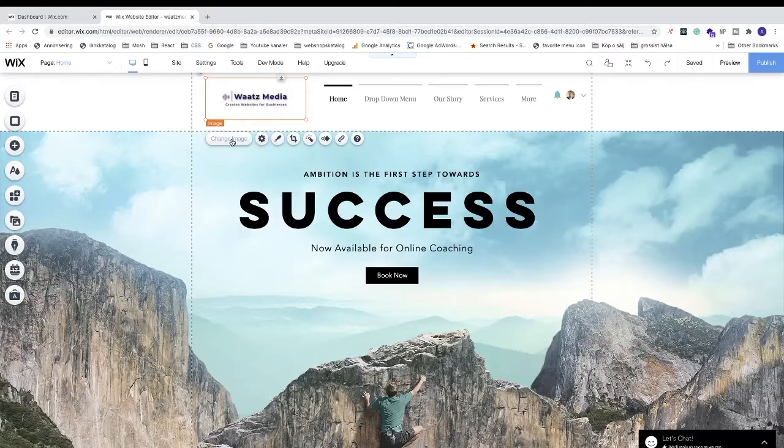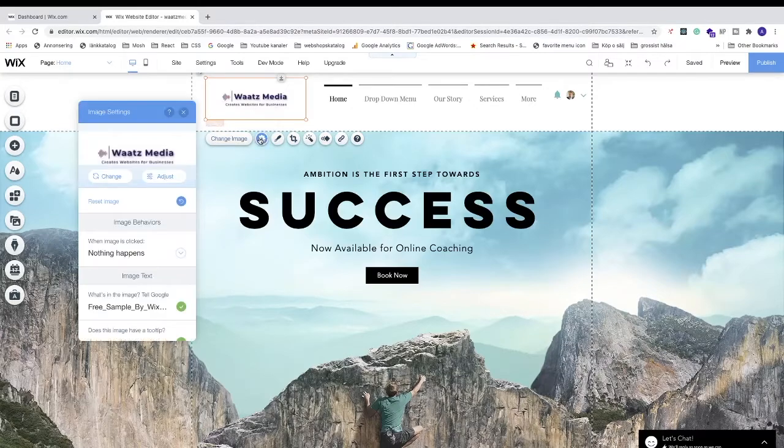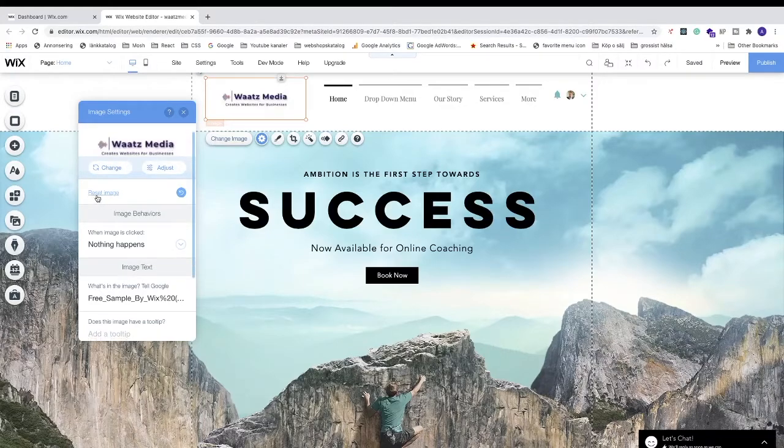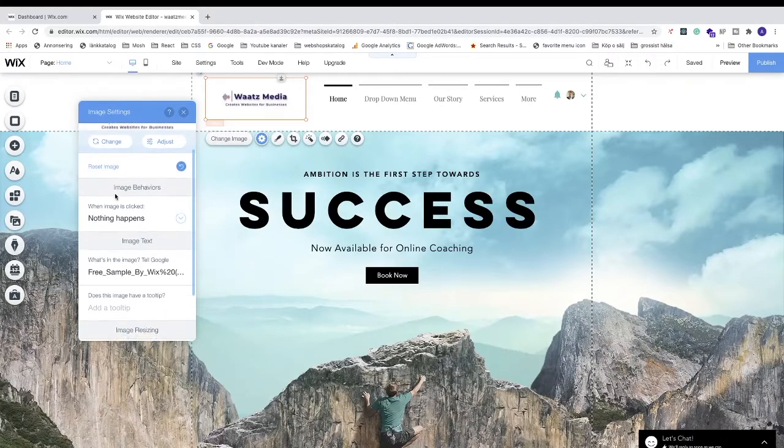So we can change the image. We have settings. Click on settings. So here we can change the image. We can reset the image and image behavior. So if someone clicks on the image, let's say we are in our story and someone clicks on the image, we want them to come to the home page.